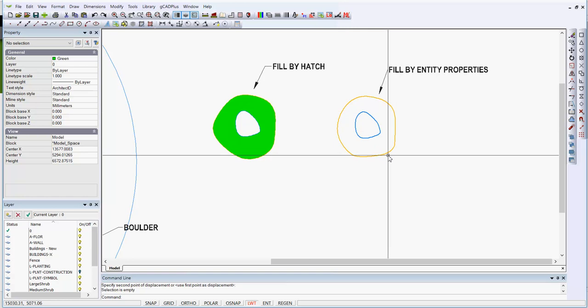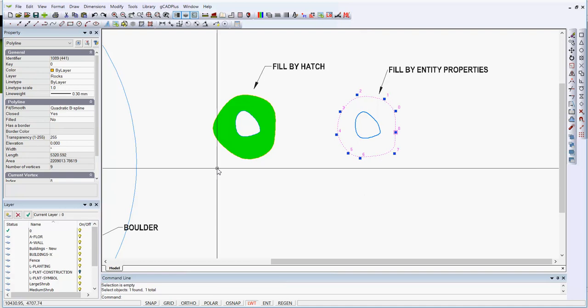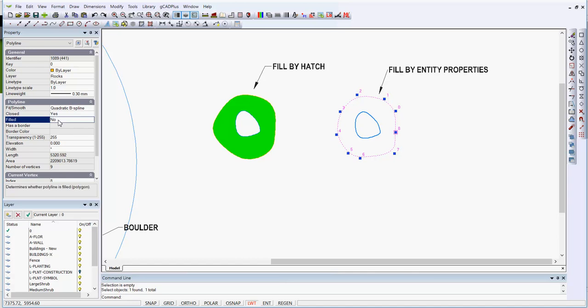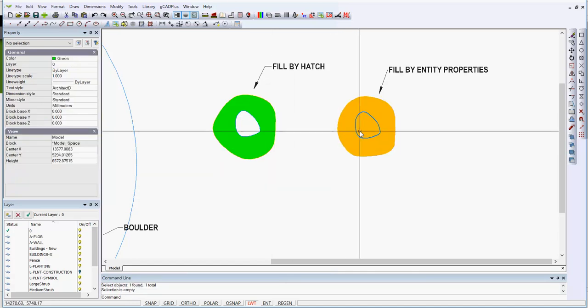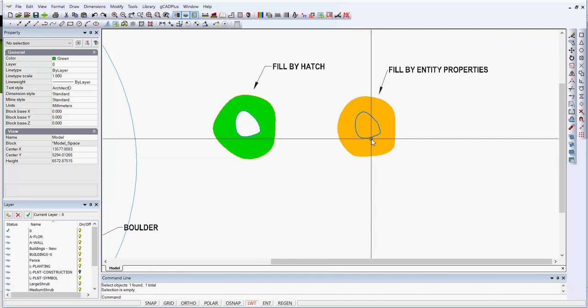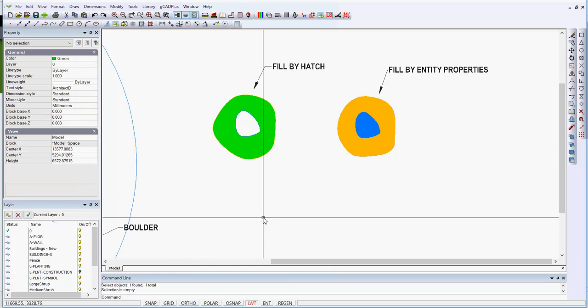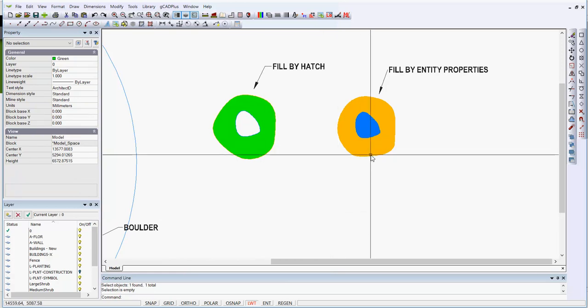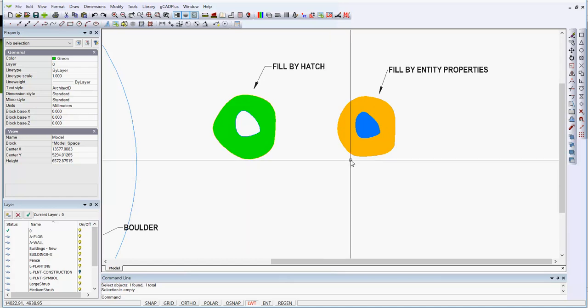You can fill by entity properties. If I pick this outer polyline, and I've set its line weight to 0.3 so it looks a little thicker, I can change its properties and say it has a fill, and that leaves the inner line vacant, and I can pick the inner one there and I can say fill that one as well. So there's the outer zone and the inner zone coloured and in a sense hatched by simple operations like that.